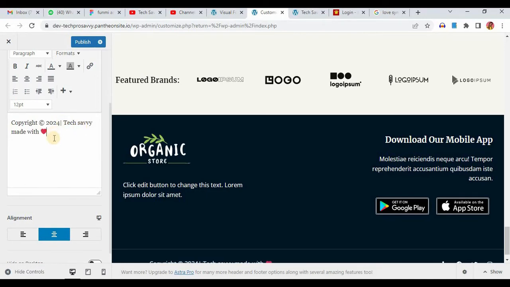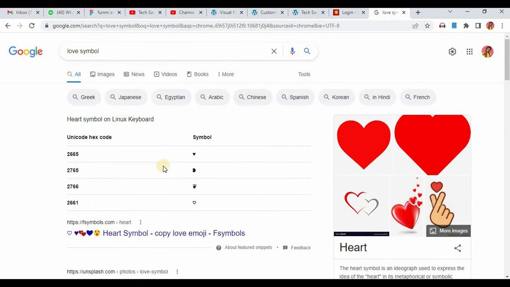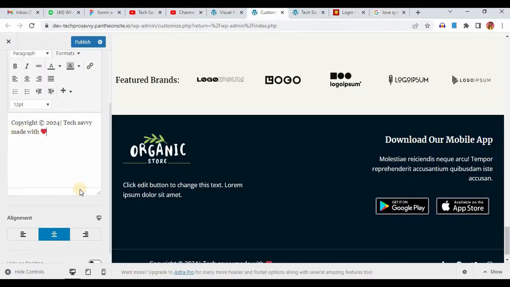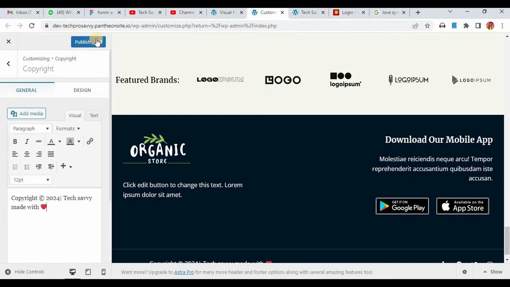So I have a love symbol which I copied. You can see it here. So you can just come online and search for love symbol and you can copy this. Okay, so that's how I got this love symbol you're seeing here. So when you've done that, you just click on publish.